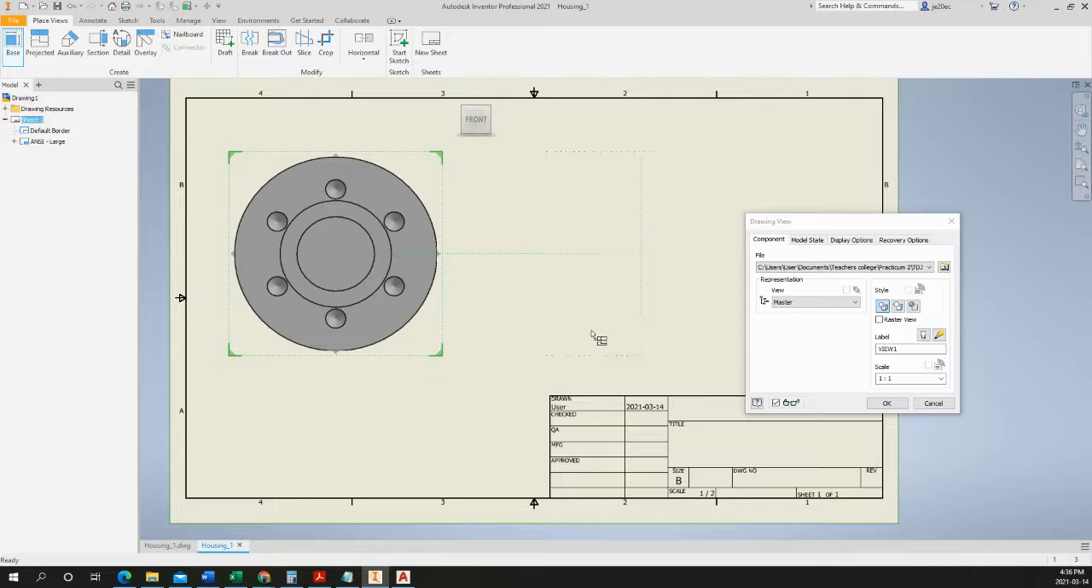So there's the front view. For this part, I actually only need 2 views to fully dimension things. So I've got my front view, and now I'm going to show a right view. It's very easy. Inventor does this automatically for you. All I'm doing is moving my mouse to the right, and it will project the right view.